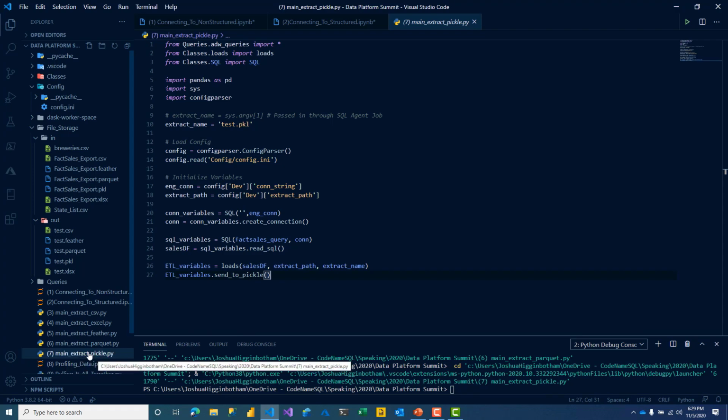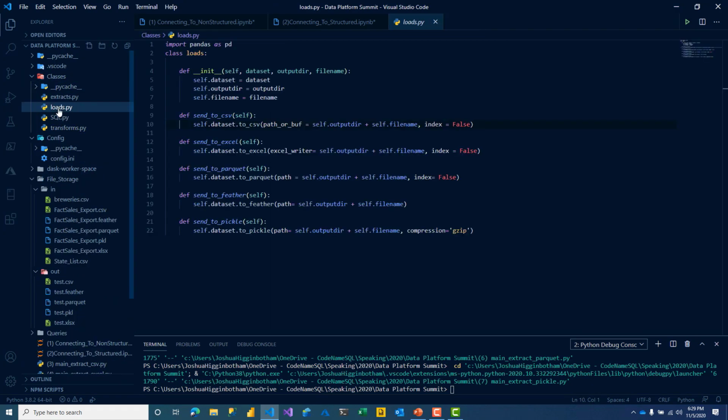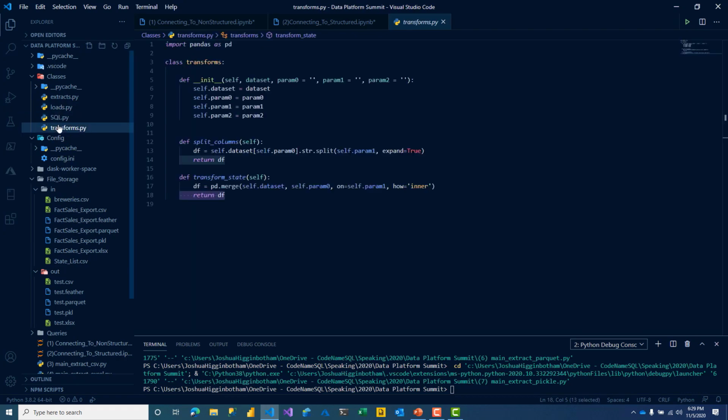Again, with pickle files, we have to define the compression algorithm that we're going to use. And you'll notice that in the loads class, under the send to pickle, we define that compression. This again could be passed in through some argument or variable, kind of like what we see in our transforms class, where we have defined some filler variables that will allow us to make this a little bit more dynamic without having to hard code those values.